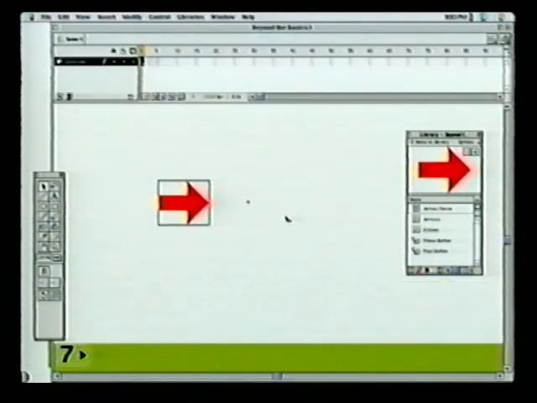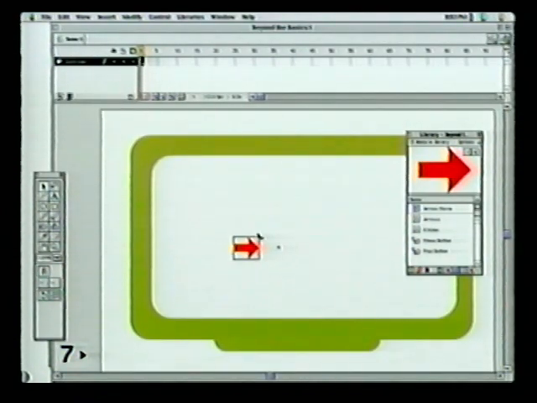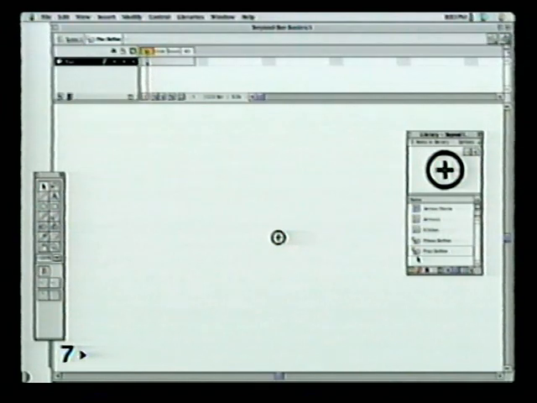The next step is for us to zoom back out again. And I want to delete this arrow. I want to show you how to create an animated button. So I'm going to open my plus sign. With my plus sign open, I'm going to add a new layer to this button.